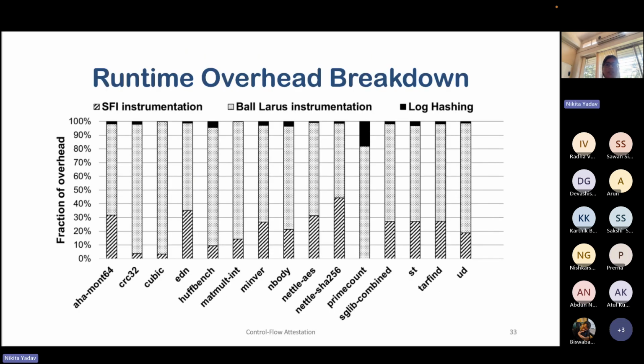Now coming to the runtime overhead breakdown. There are three factors which contribute to the runtime overhead. The first one is the SFI instrumentation. The second one is the Ball-Larus instrumentation, which is majorly only register arithmetic operations. And the third one is the log hashing. Whenever the log becomes full, we switch to the TEE and record the path measurements there.